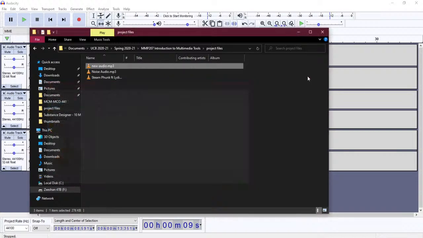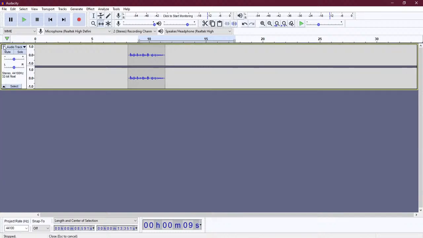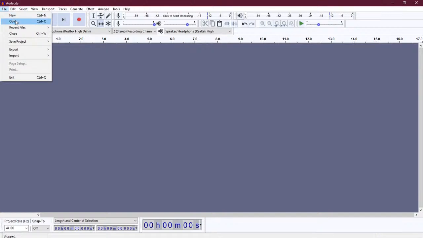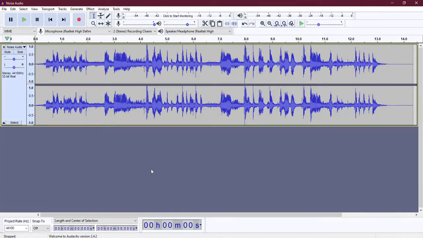That's how you can create different sorts of audios here. Let's close all this and bring up an audio which is quite noisy or something like that. So I will bring up the noisy audio here, and then I will play this. You will hear for yourself that it's quite noisy.